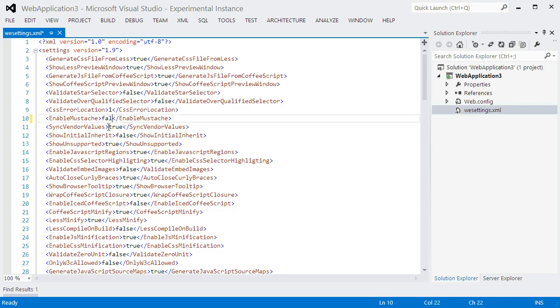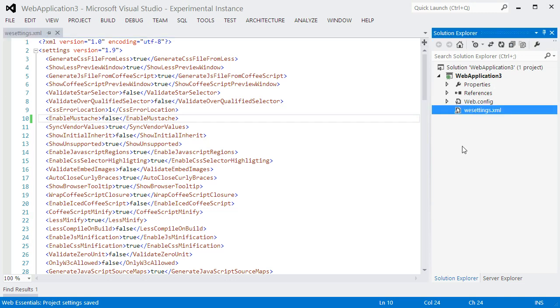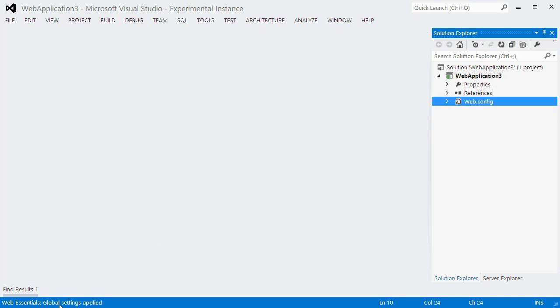Now we can also just change it directly in this file. Let me click Save. You can see down here it says again, project settings saved. That way we can override the global settings very easily, and I can check this file into my source control and let my other team members share the same settings. If I delete this file, we can see down here that the global settings are applied. We're no longer using the project settings.